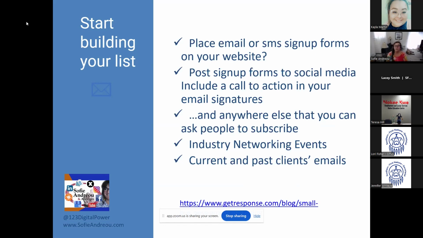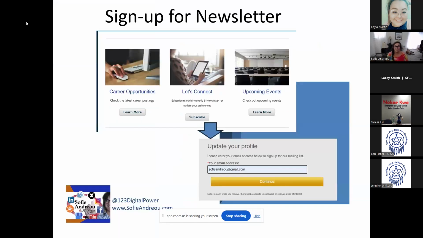So the sign up forms, you can put them on your website, on your social media. If you're at an event, you can have a physical piece of paper where they sign up and they have to just do a little checkbox saying that you are allowed to send them information. So past events, if you have current clients or past clients, you can send them emails for a certain period of time as well.